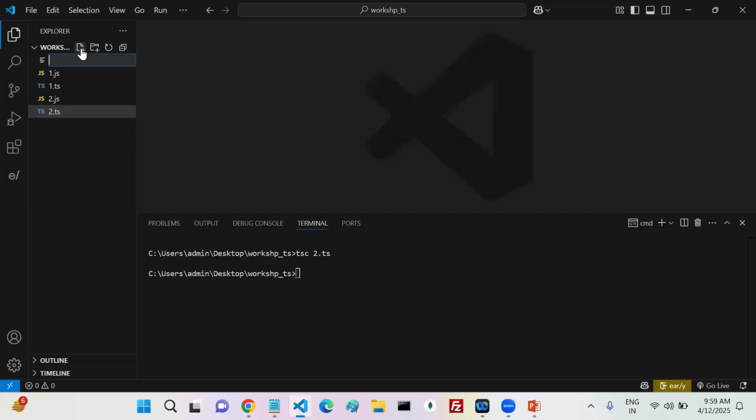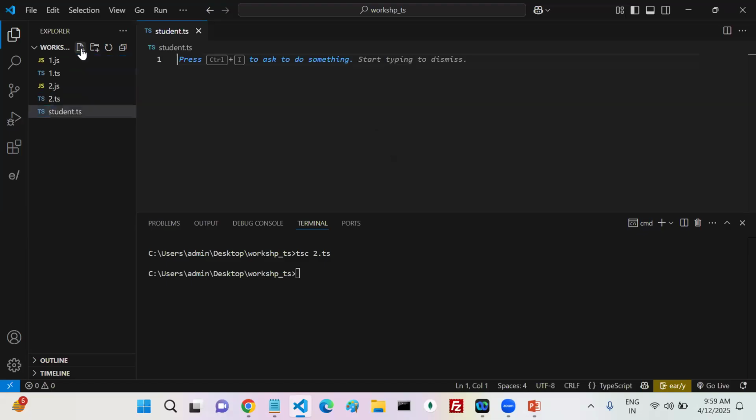Come here. I want to create one class, student.ts, in TypeScript. So how can we create a class in TypeScript? We have the class keyword, same as before: class student. Okay, done. In the class, how many variables and how many methods do you have? Can anyone tell me?